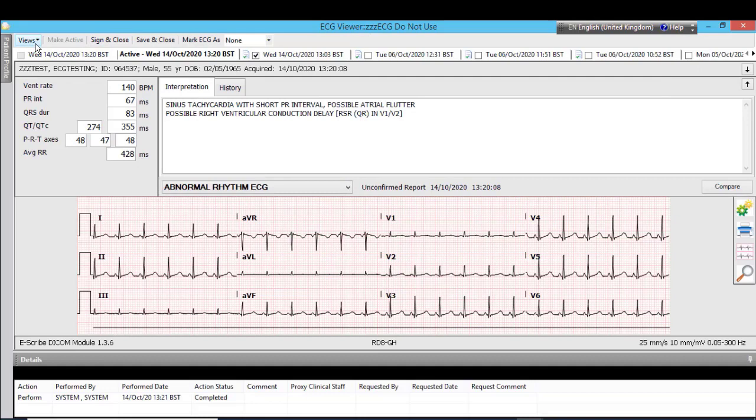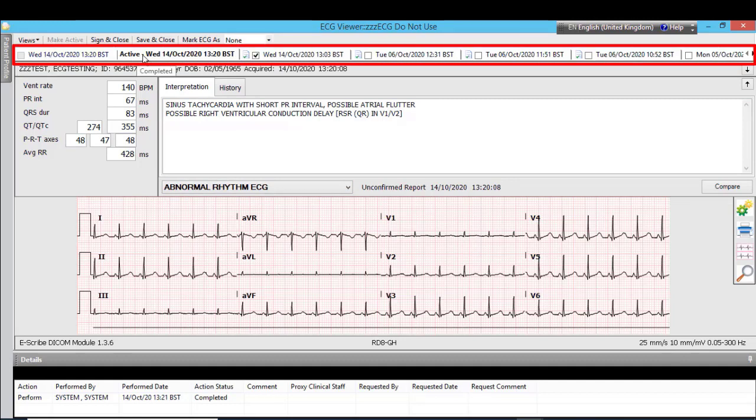And the first tab at the top is views, and you will note we're on the 12 lead ECG view. We've got tab sign and close, you can save and close, and mark the ECG up as either none, abnormal or critical. These dates and times are other studies that have been returned to requests, giving dates and times, which then allows us to compare one study to another.